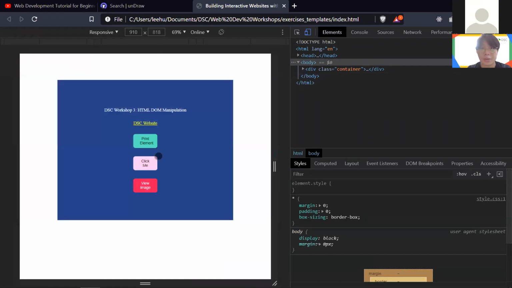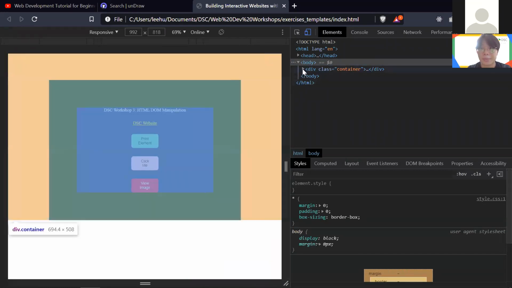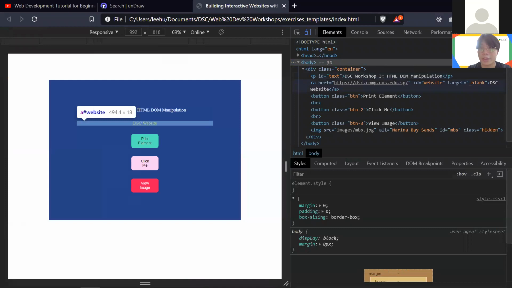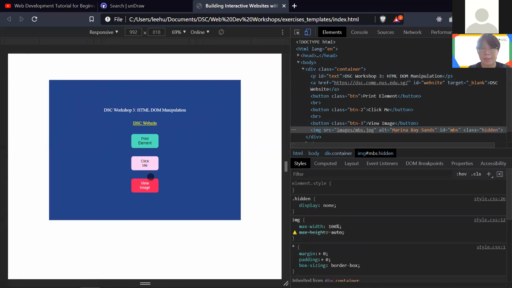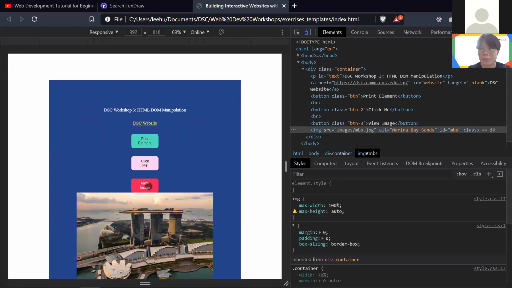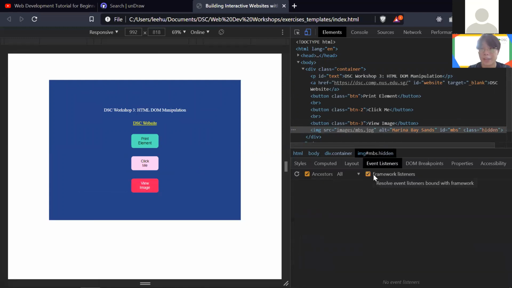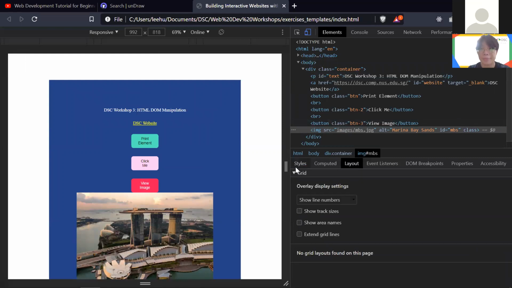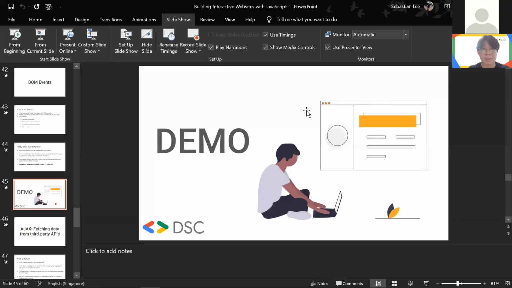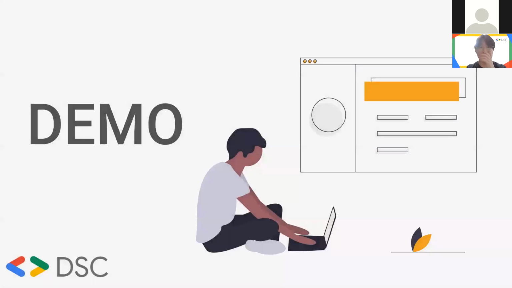Over here, my image, right? There's a class called hidden. So if I click this, it will remove it. And if I click again, it will show my class. And you can see that I have my event listeners over here. Okay, so that's all for event listeners.